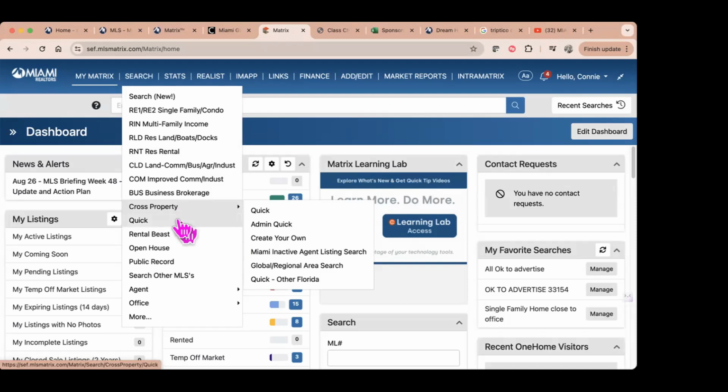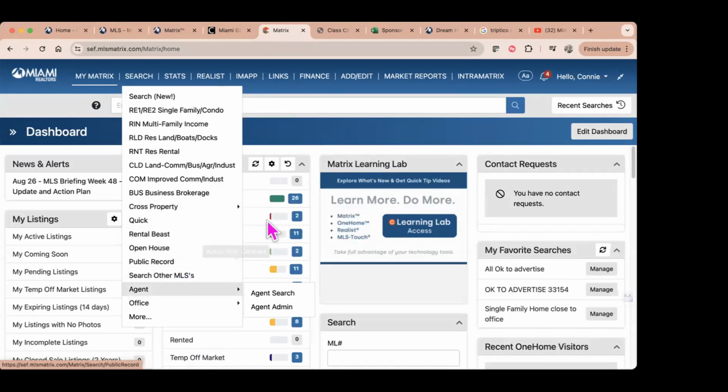You have a quick search, which is a cross property search, access to Rental Beast, which we cover in our rental class, and open house searches. You can search for open houses, public record information, other MLSs, agents, and offices.